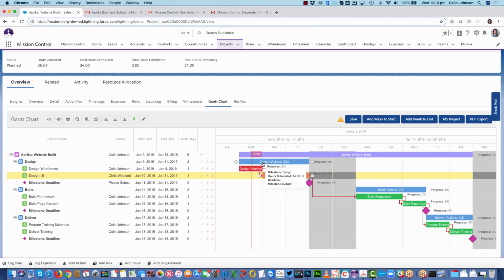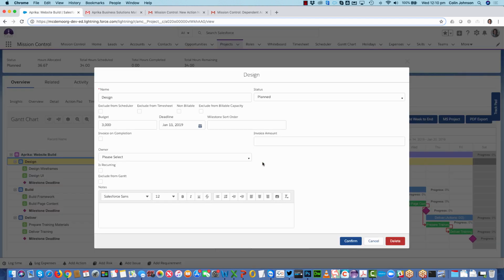Now I can also edit my milestone as well. While I'm here, I'm going to actually set this up for billing, which we'll take a closer look at later on in the demo. So what I'm going to say is when I complete my milestone, I want to raise an invoice. And I've agreed with my customer that I'll be invoicing them 3.5 of my $6,000 budget.